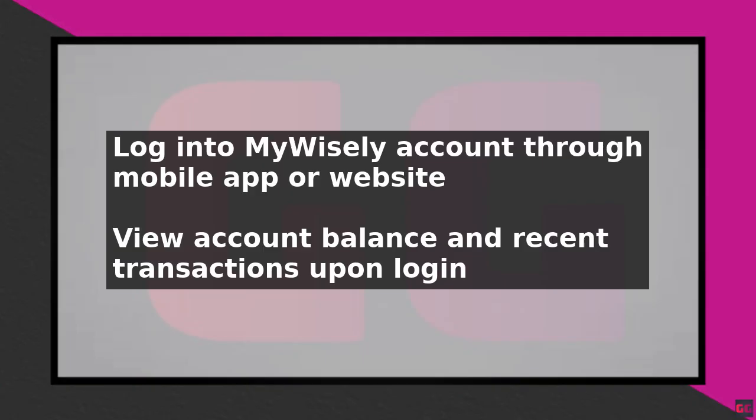The Mywisely app allows you to categorize your transactions, making it easier to track your spending. You can categorize transactions into groups such as food, entertainment, and transportation. This feature helps you identify areas where you can cut back on unnecessary expenses.